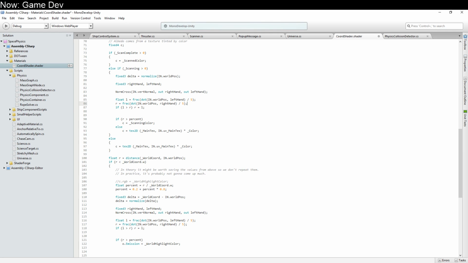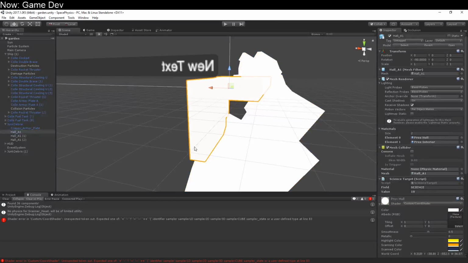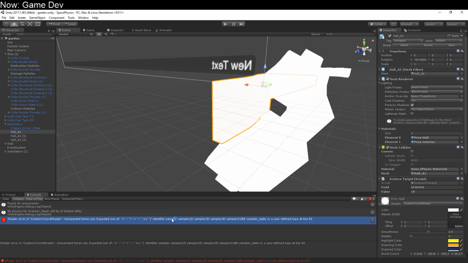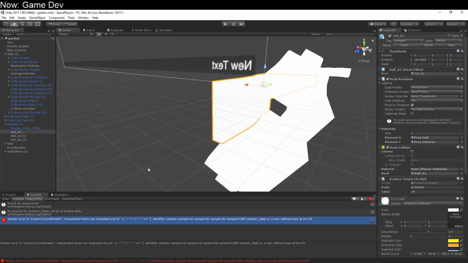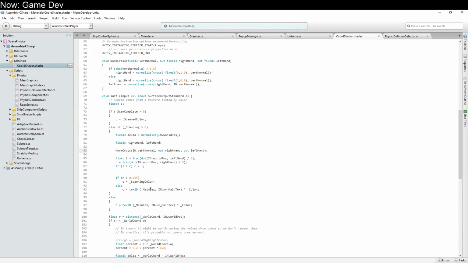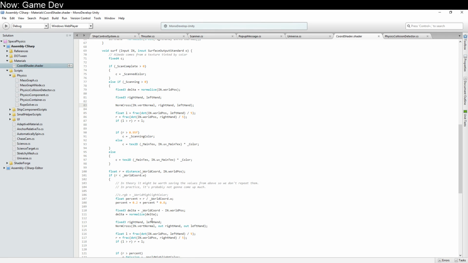So here what we're doing is we are finding the values, and then we get this percent. If r is greater than percent, we're going to go ahead and make that a flat 0.95. And that should work. No, I broke it. So it said it expected something. Do I not understand how to make functions? Unexpected token out. Does it just do out automatically? Do I not have to type it out? That doesn't seem right. That seems wrong.